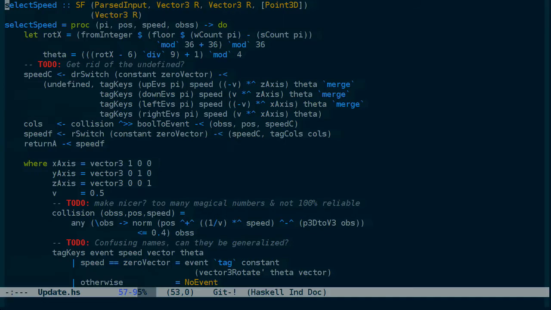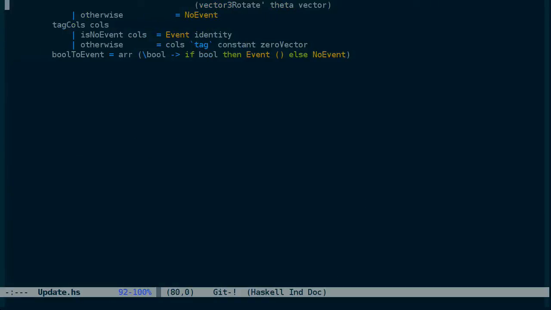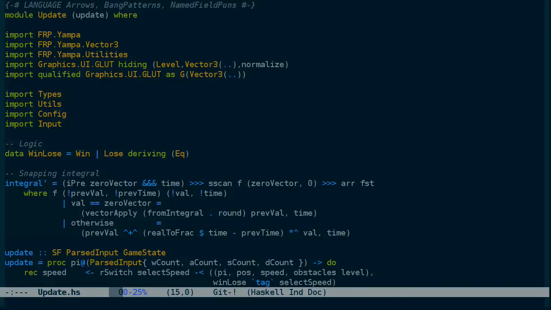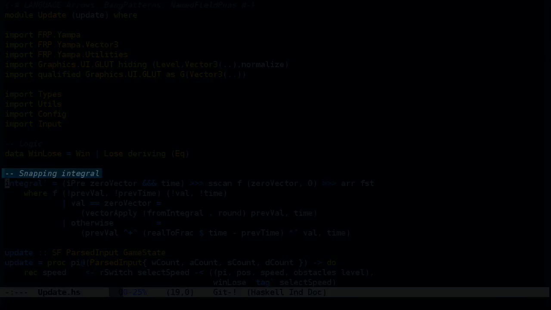Now let's take a look at select speed. Actually, I'm not going to go into it in too much detail because it's mostly vector arithmetic and some fiddly magic numbers. But fortunately, nothing in it is really new. If you've understood update, you should be able to figure out select speed. So finally, there is integral prime, which the comment says is a snapping integral.